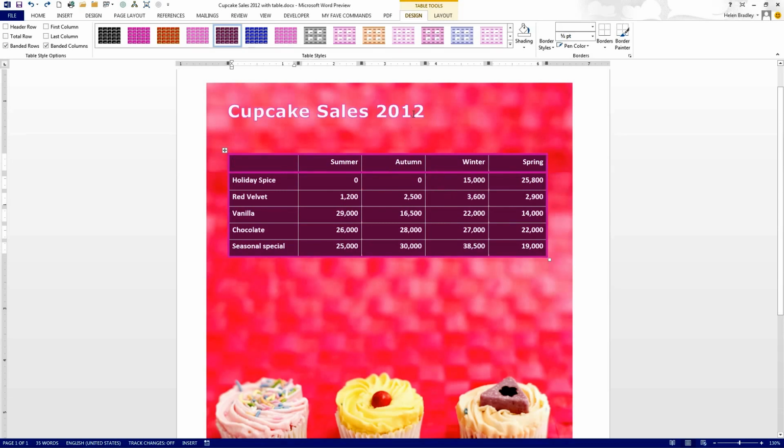So there are some new features inside Word, not only new table styles, but the ability to paint on borders, to sample borders, and to access border styles.